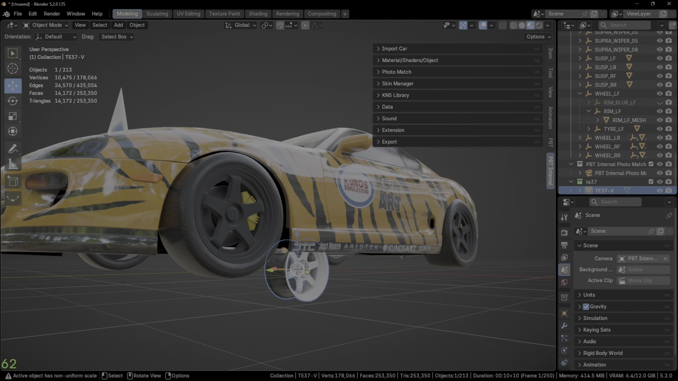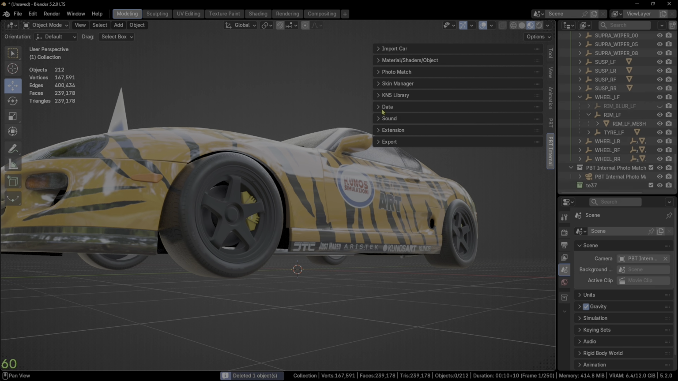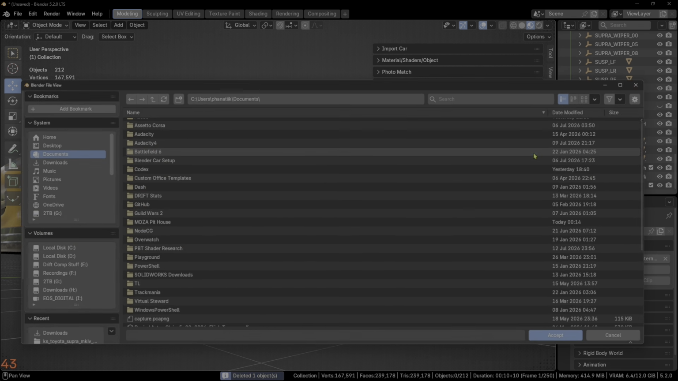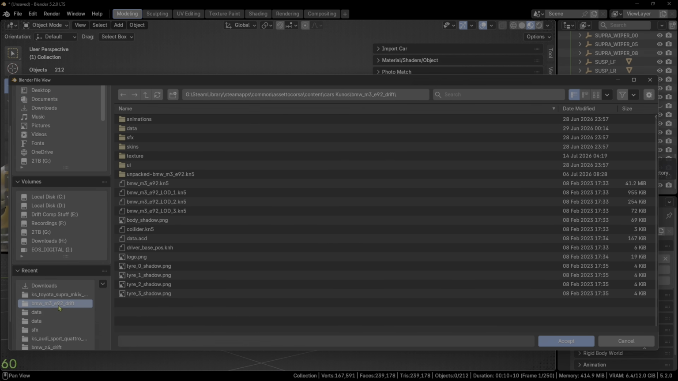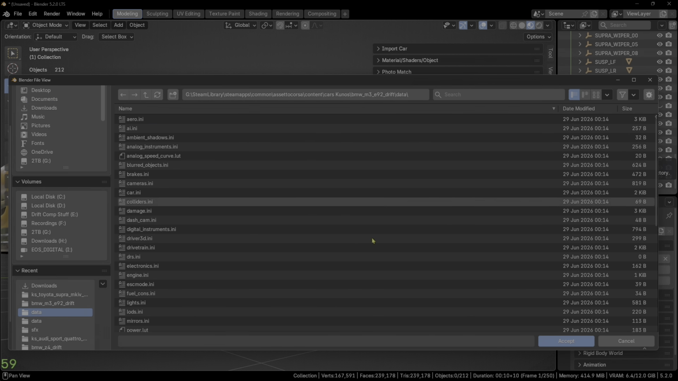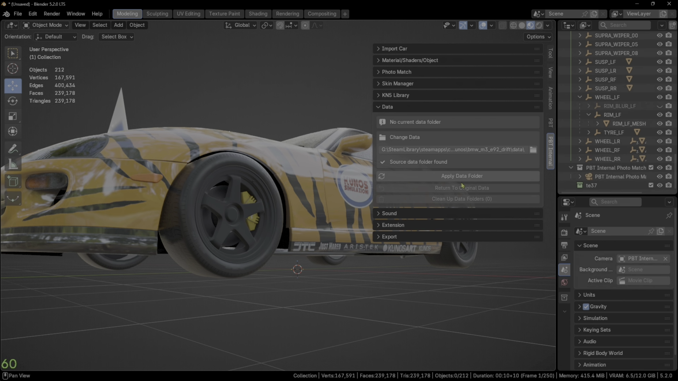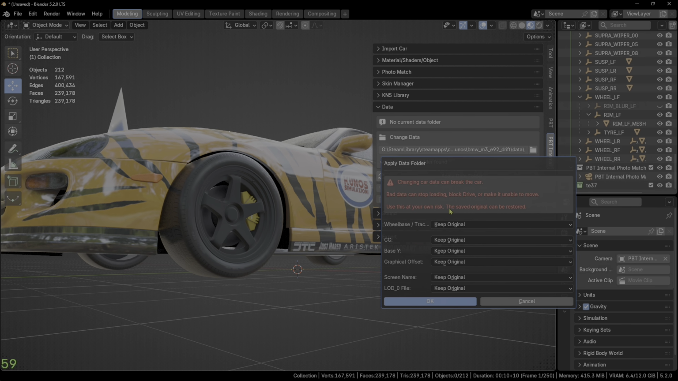Also, data swapping. With data swapping, you can go to any other car, browse the data folder, hit accept, and then you can apply that car's data to the car you're editing currently. It'll give you a couple of options. Essentially what these options are doing is keeping everything visually appealing to the car that you have.